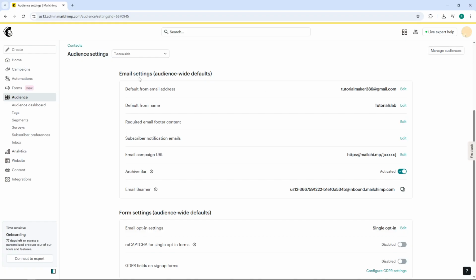Next, check on the email settings section carefully. This is what your audience actually sees when they receive communications from you. Here you can configure the default email sender address and the name that appears in their inbox. These details are crucial for building trust and recognition with your subscribers.